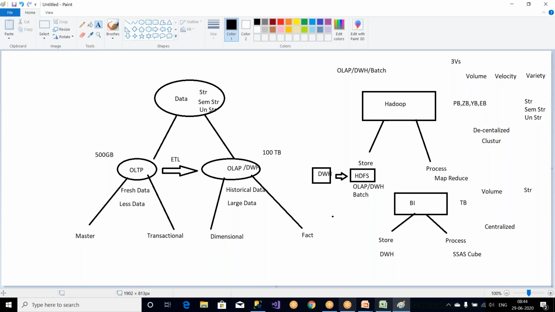Clear? Whatever data comes in, like Facebook and OLTP data, just gets transferred to Hadoop without filtering or any of that.